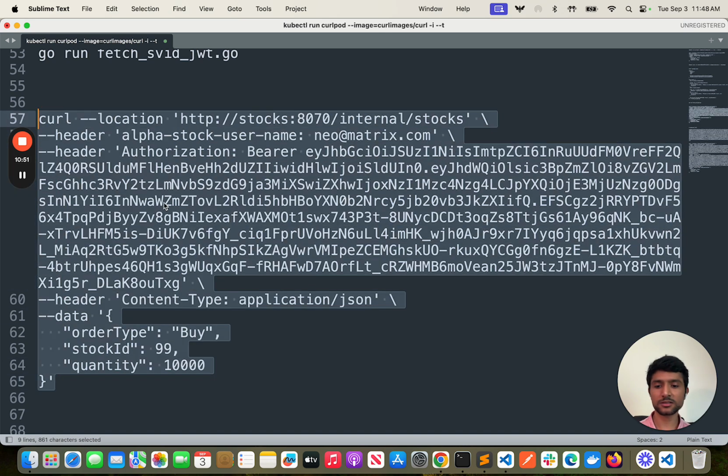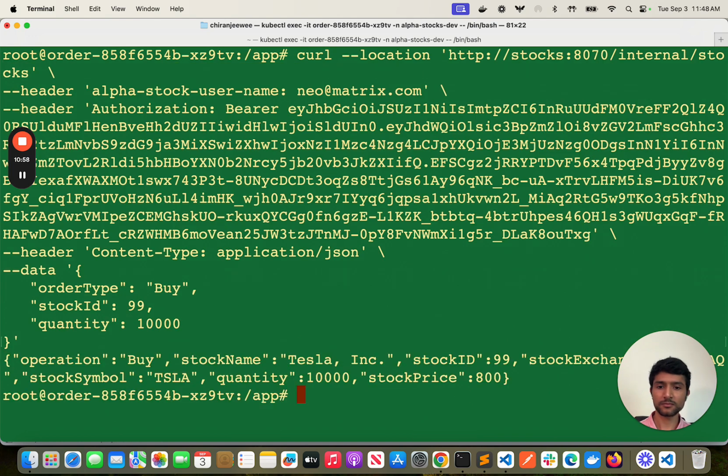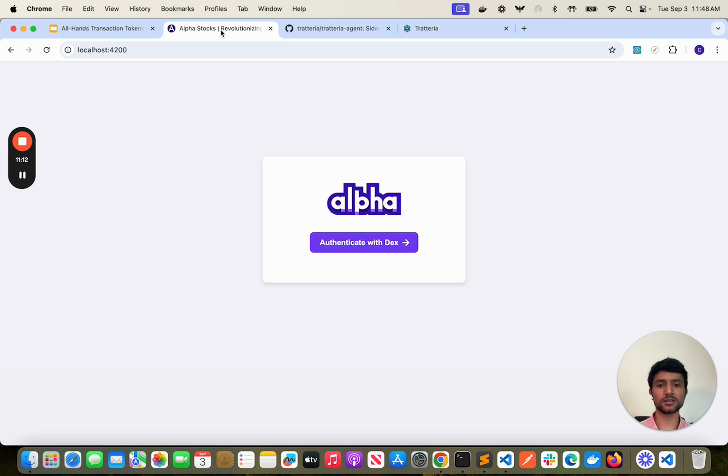Now he is executing the same command again. He is buying 10,000 quantity of a certain stock. And now he gets a nice looking response. This means he is able to successfully perform the operation. He is able to buy 10,000 quantity of Tesla stock, each worth $800. Now if Neo logs into his application, he will be able to see the transaction he performed in a malicious way.